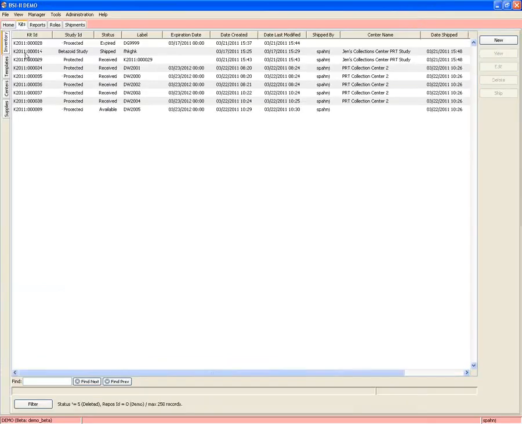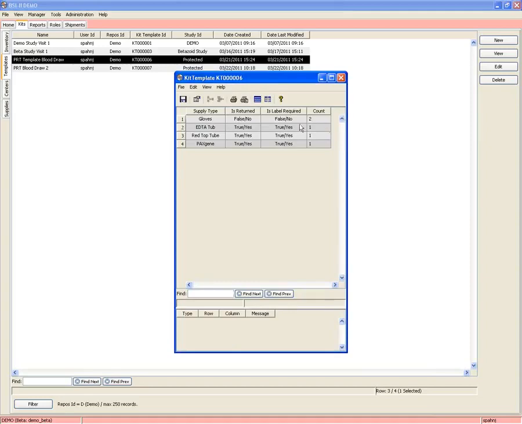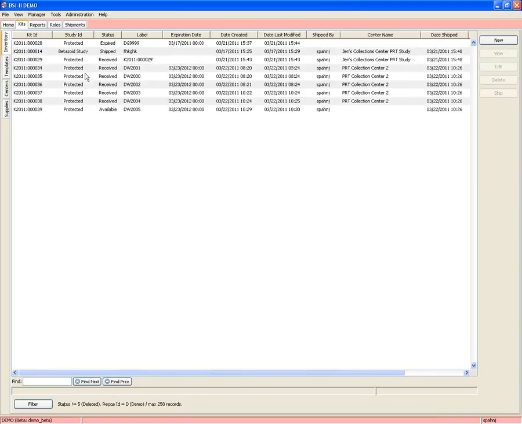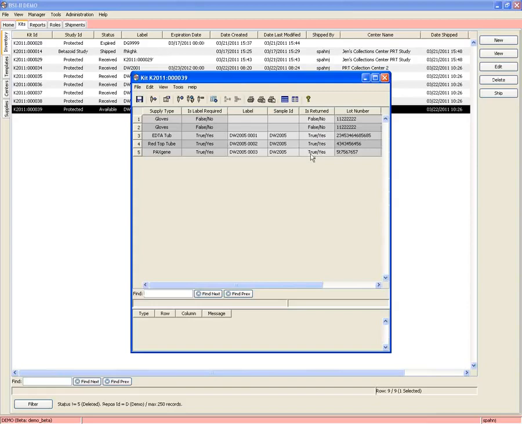So just to show you, when I set up my template, I said is returned. And I said, yes, these tubes are going to be returned. And those are the tubes that populate my shipment batch. Also, when I create my kits, I have the opportunity to change the is returned or set the is returned value. So this is what's coming back to the repository after collection. And when you receive them, this is what you can select to populate your shipment batch with.